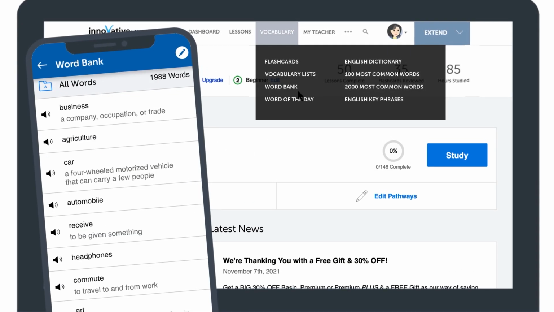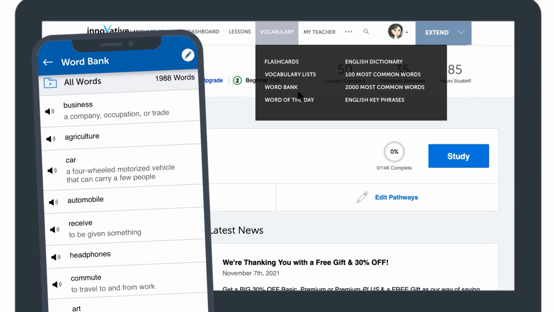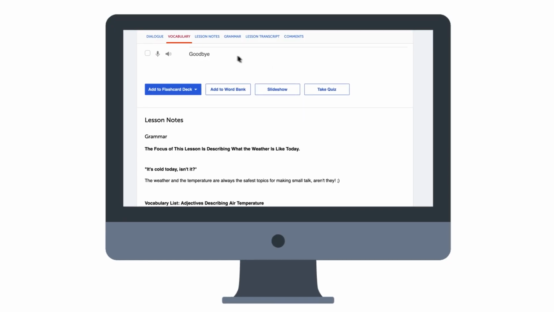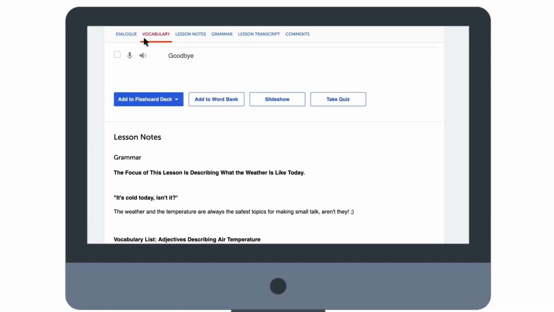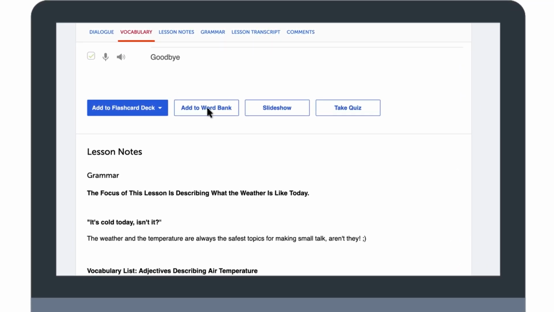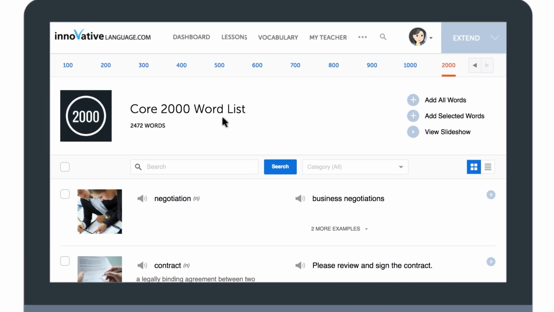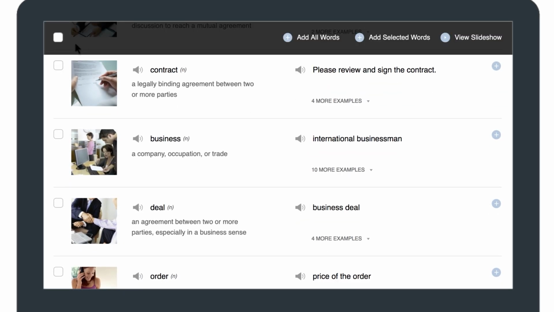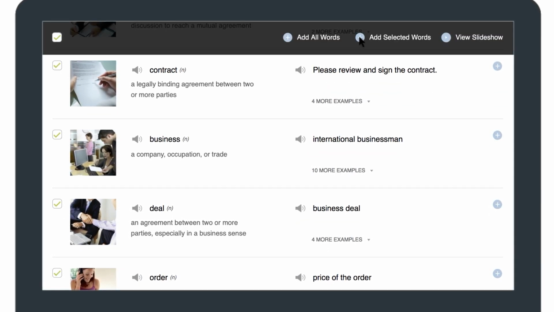So, how do you take full advantage of this powerful study tool? Two: how to save keywords and phrases. If you're taking a lesson and want to save key vocab, simply go to the vocabulary section. Select the words you'd like to save and click on Add to Word Bank. If you're using the core word list, like the 2,000 most common words, or the vocabulary lists, select the words, go to Add Selected Words, and click on Word Bank. Now, the words and phrases are saved in your Word Bank, and you can even organize the entries with labels like adjectives, verbs, or phrases.